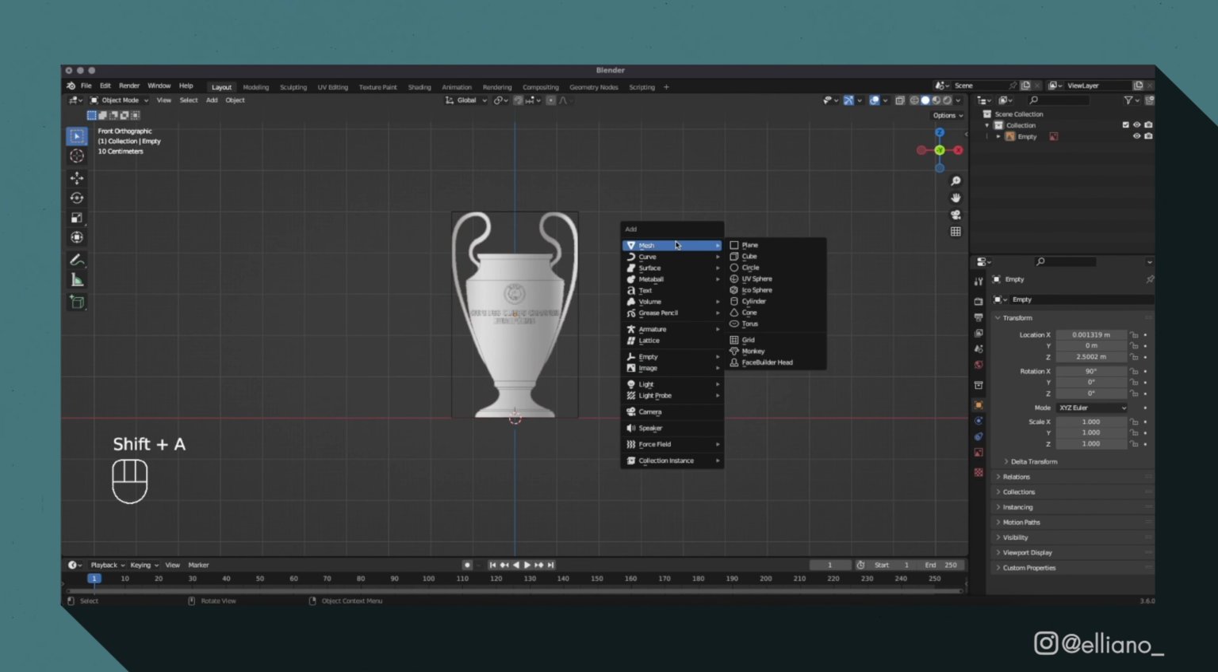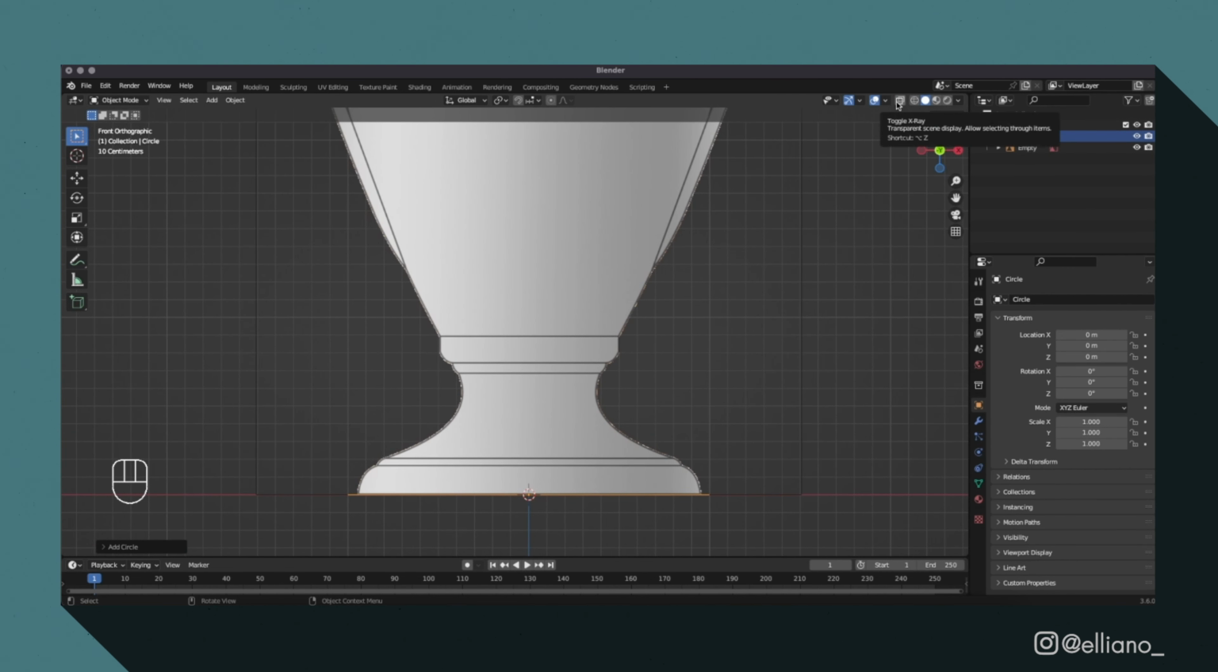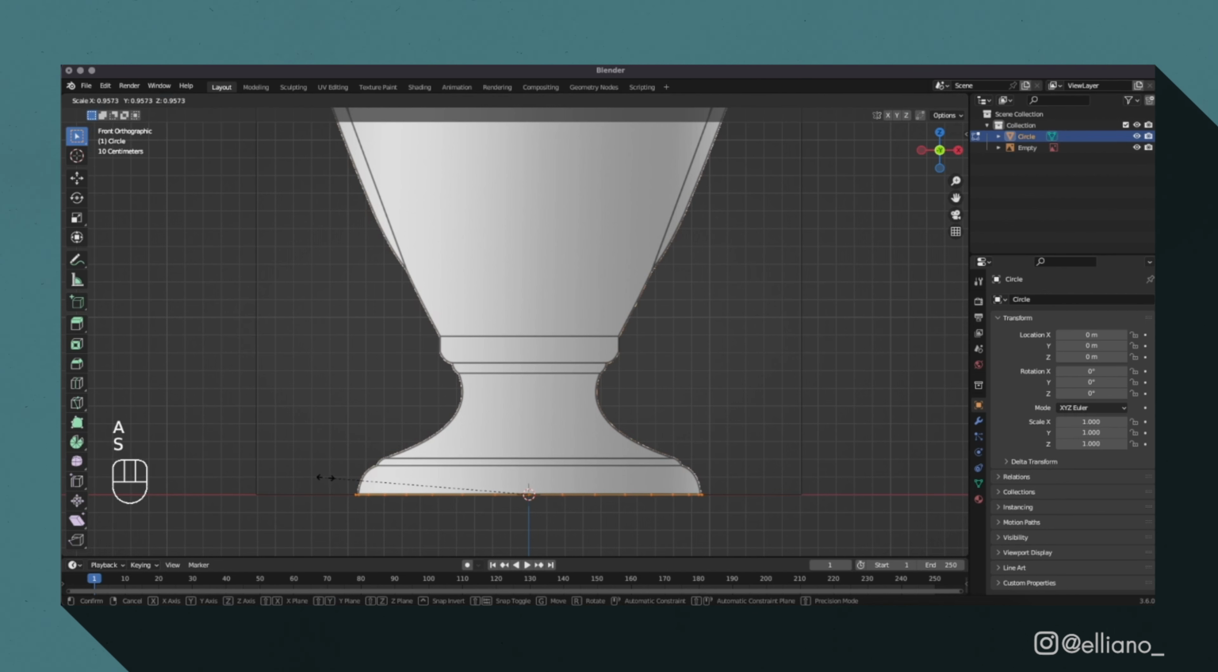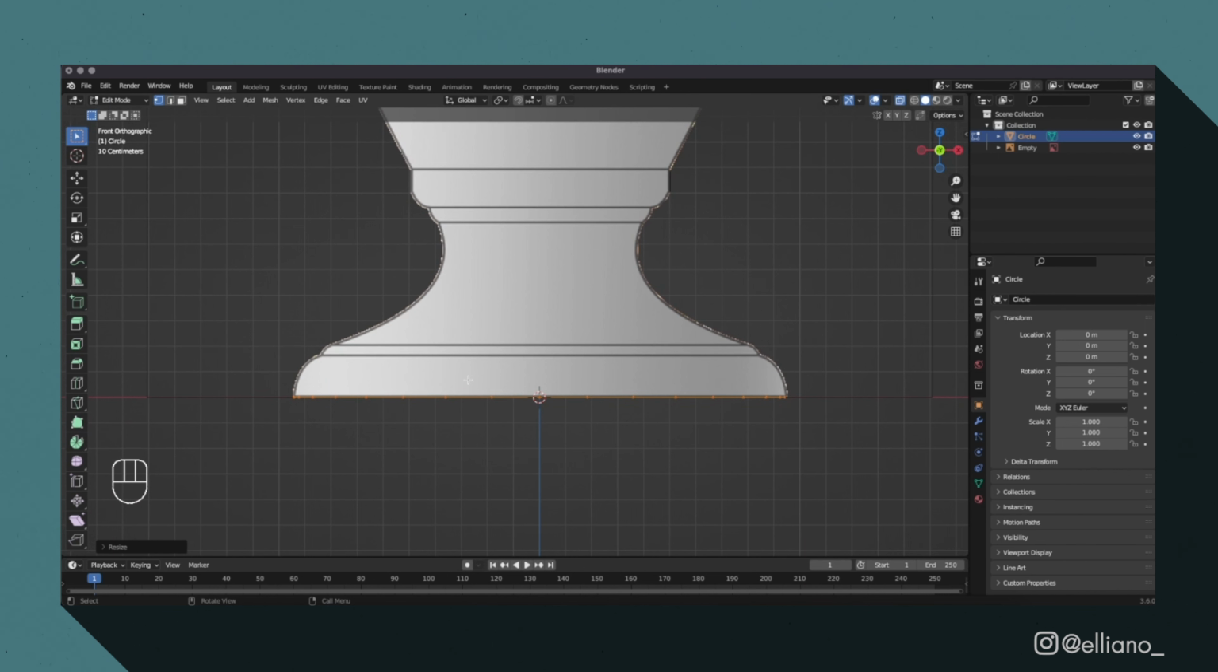Next, press Shift and A and select a new circle mesh. Activate the X-ray toggle by clicking this button or by clicking Alt and Z. This allows you to see your model mesh in front of your reference image. Select the mesh and enter edit mode by pressing Tab, and then select these vertices and scale the vertices to align with the bottom of our reference image by clicking S. From this point, extrude the vertices on the Z axis to this point here by clicking E and then Z. Select the top vertices and scale them down by clicking S.